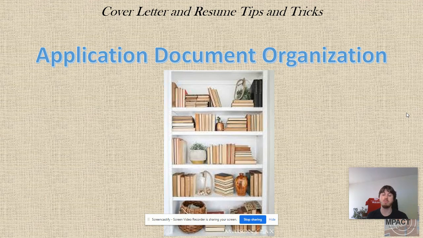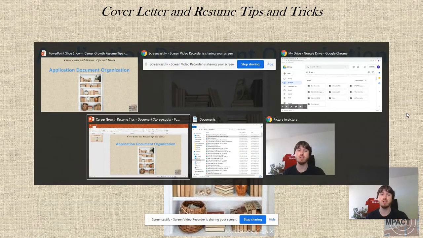What you'll also be able to do though is keep the document naming uniform so that it doesn't look messy when you're emailing in a PDF version of your resume. So how do we start with this?